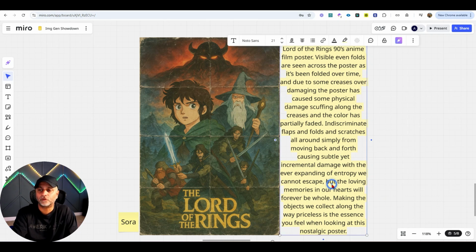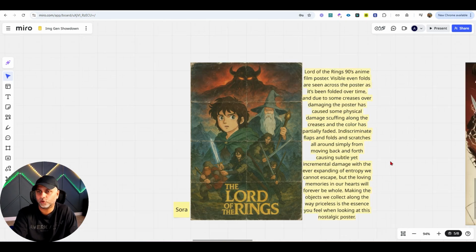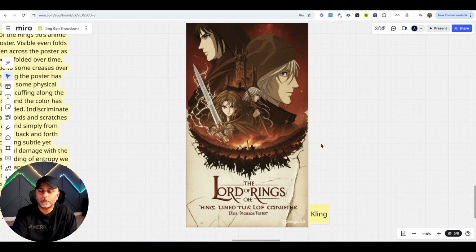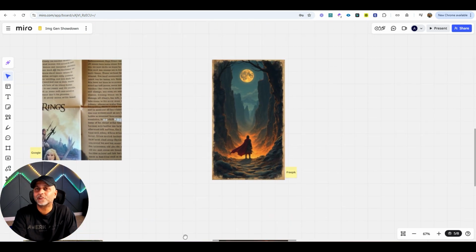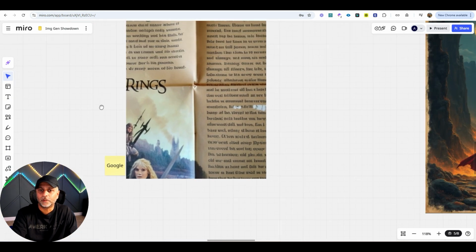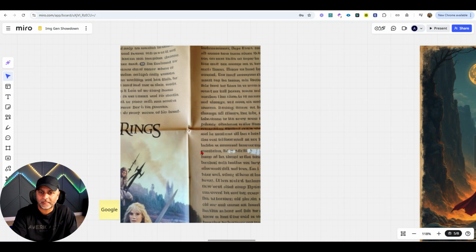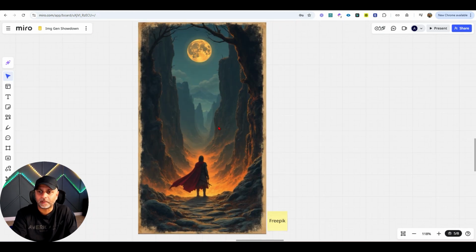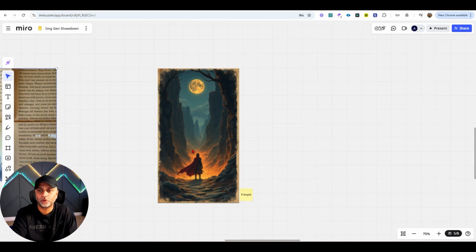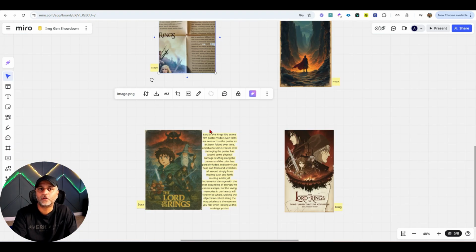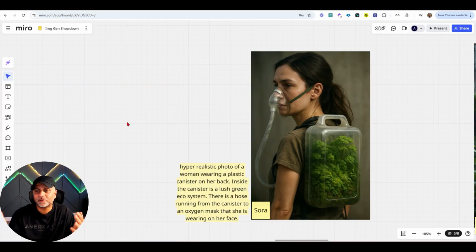This person sounds very emotional. Making the objects we collect along the way priceless is the essence you feel when looking at this nostalgic poster. So again, Sora, awesome. Kling, I have no words. I think this was a really hard one for all of them. Google did not understand the assignment at all, and neither did Freepik. This does not look like a creased up poster. So kudos to Sora on this one again. Alright, so the next one, this one's pretty interesting.